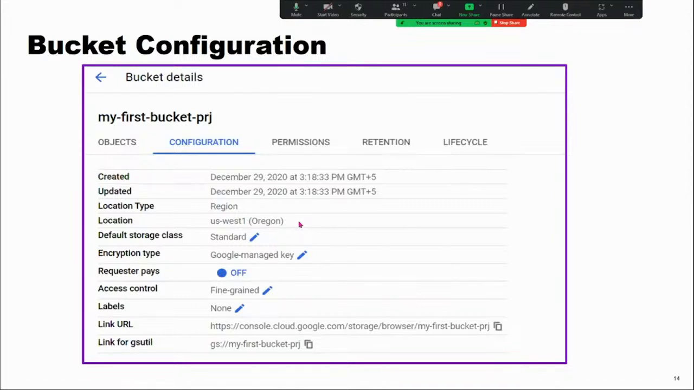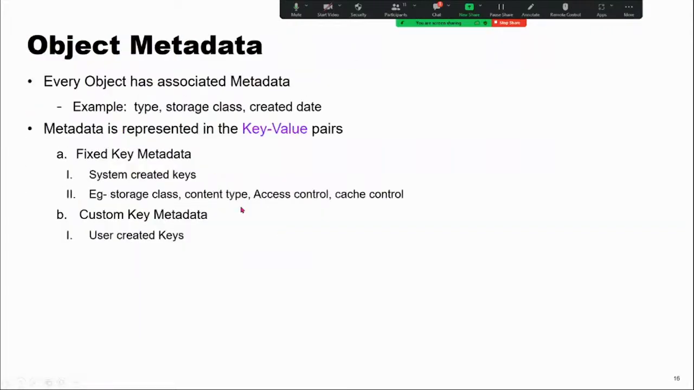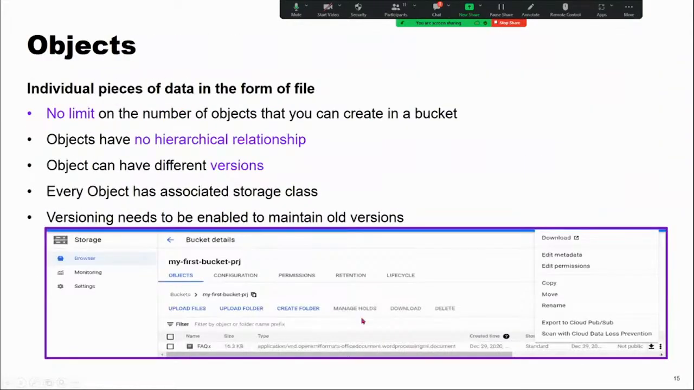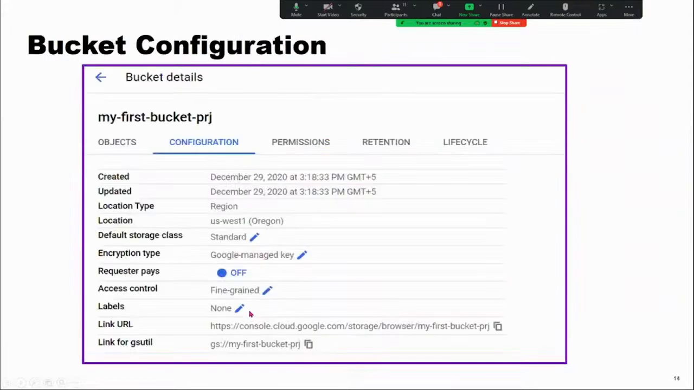But there are a few things: as you selected a storage class standard as well as access control fine-grained, so labels if you wanted to add. So these are the editable properties. Okay, so this is the metadata of the bucket. There will be metadata for the object as well, guys. There are 2 things: metadata about the object, metadata about the bucket.